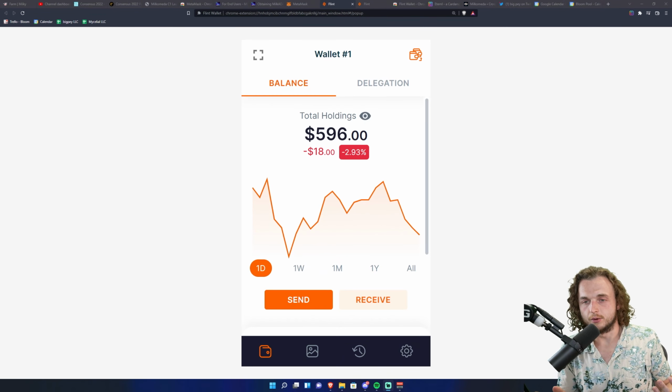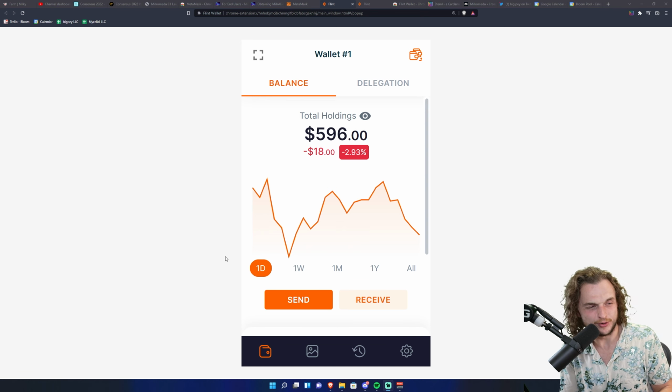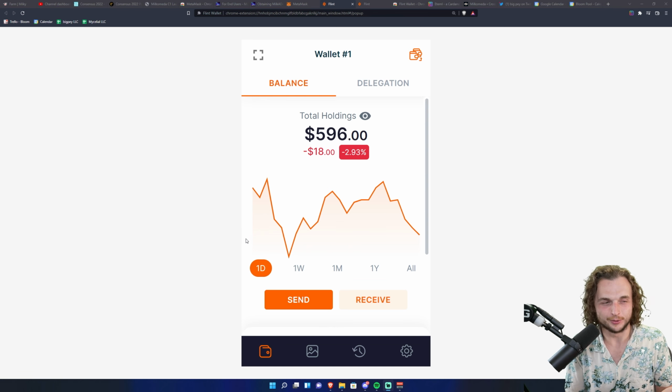That took a while, but we got it. We got 500 ADA in the account, and it's saying we got $596. ADA's been going up a lot lately. I think we went from 80 cents to $1.20 there pretty quick. Can't complain, but we're looking at utility today.